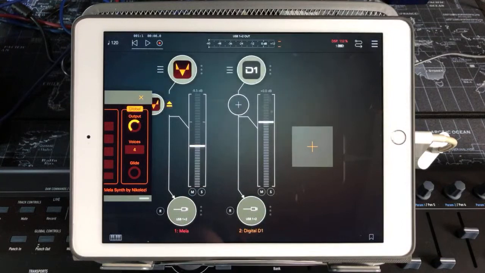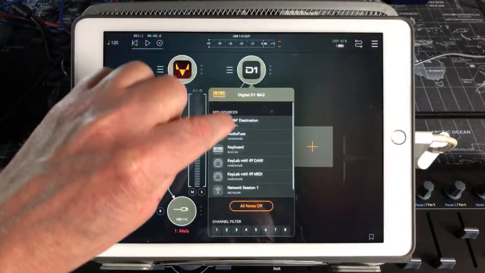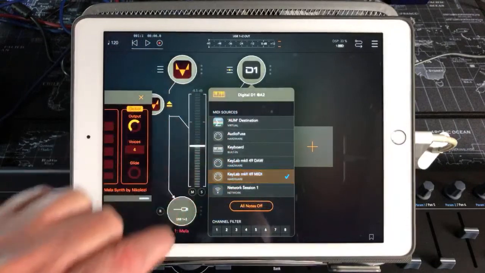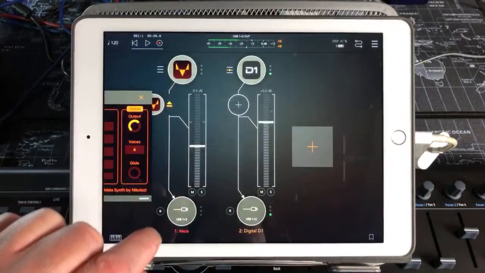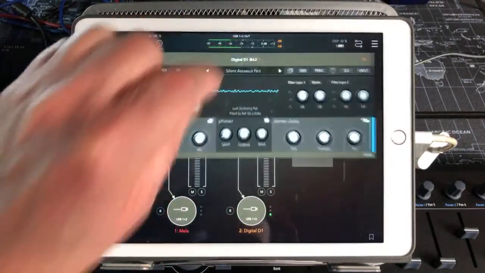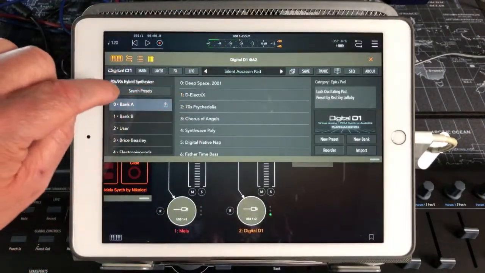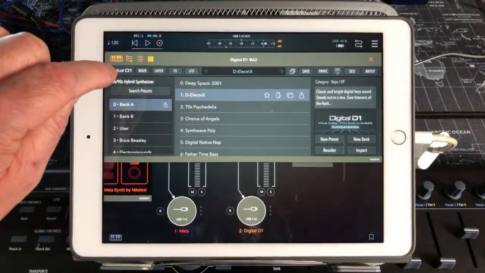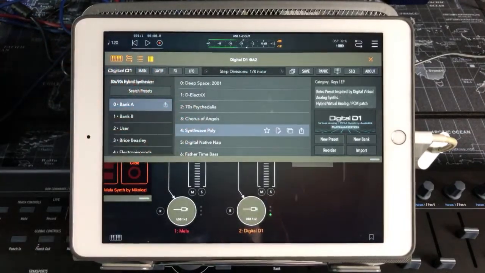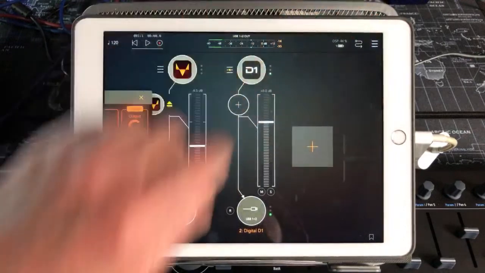And if it loads, there we go. And we'll try some, what's this? Nice sound.